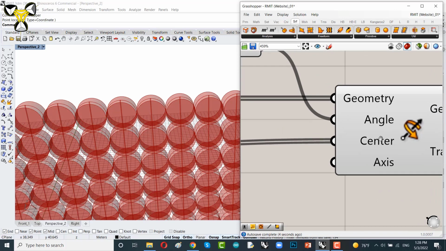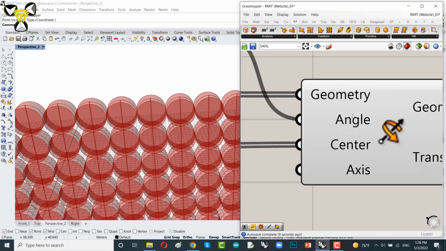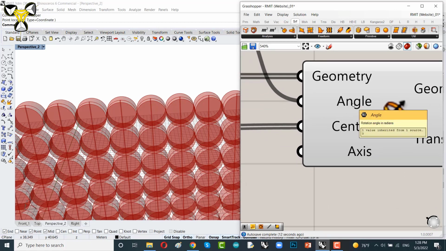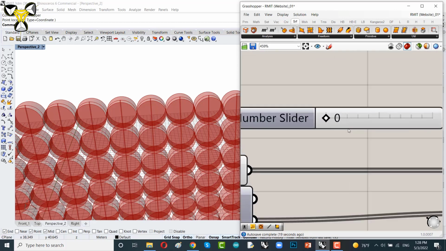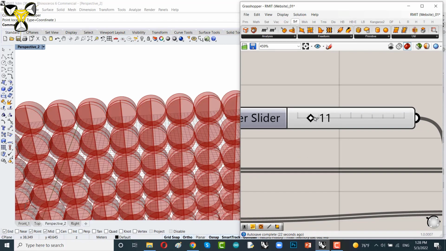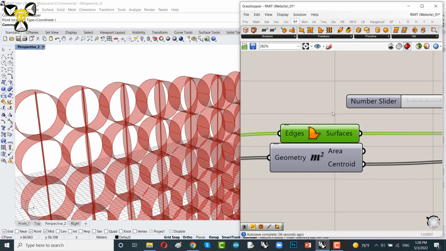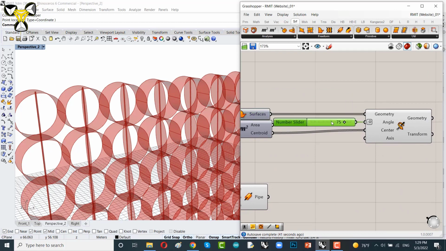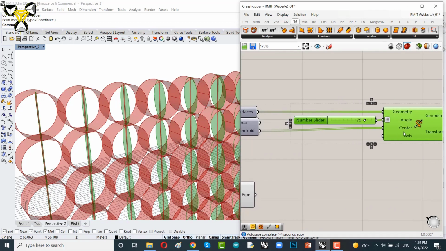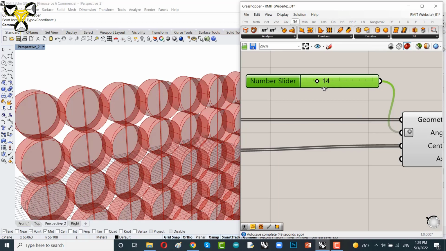Remember to change the angle unit to the degree. For that, you just need to hold your mouse cursor on the angle, right click and select degrees. Don't forget to hide the previous components to better understand your project, and see the changes you made by changing this number slider.